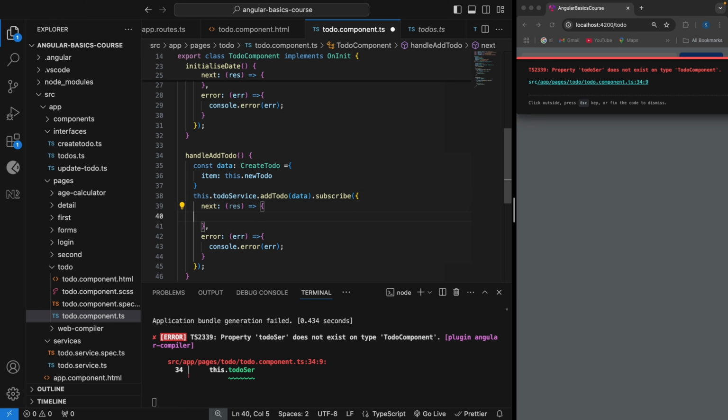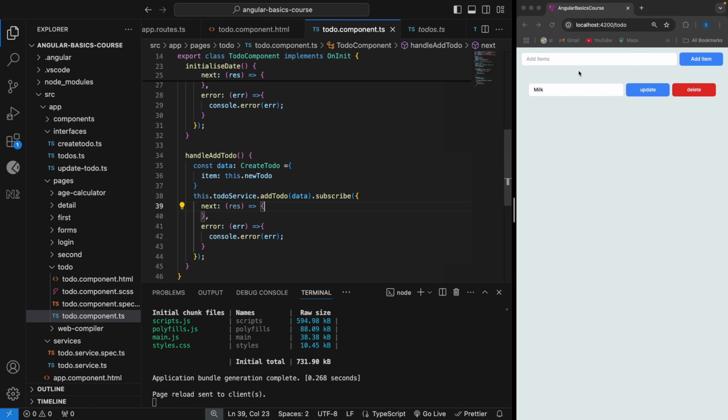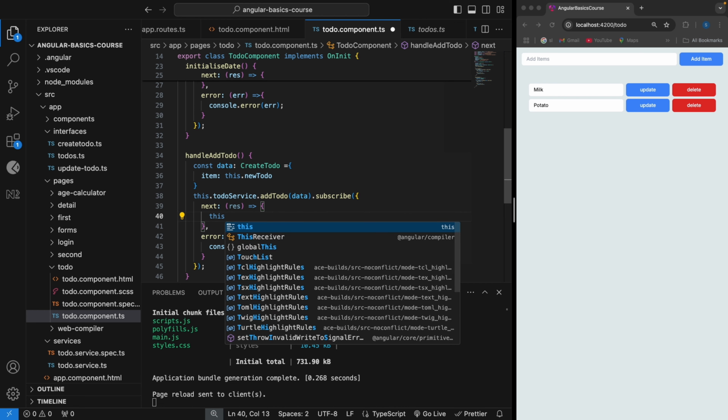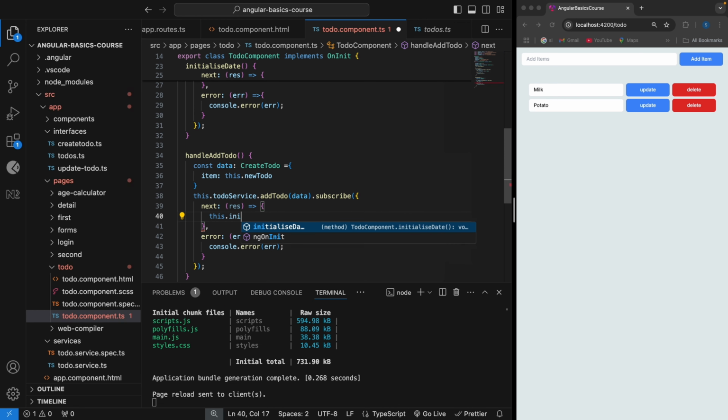Because what's going to happen is this. Let me show you something, right? So say now I add potato, right? Say I add this to-do, we added that, but this is not showing down here, right? But if I reload this, you'll see that now it's showing. So what I need to do is that after adding a to-do, I would like to get all my list of to-dos, right? So run this initialize, which is going to get all my to-dos again from my API, and then just render that.